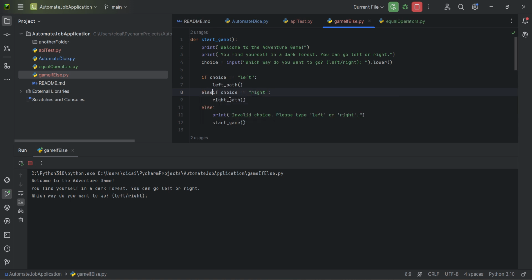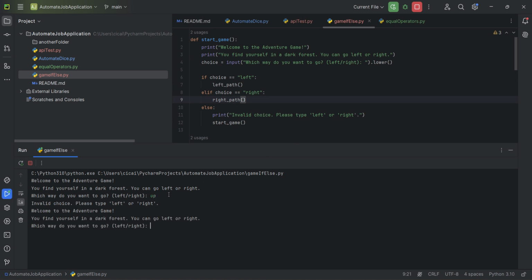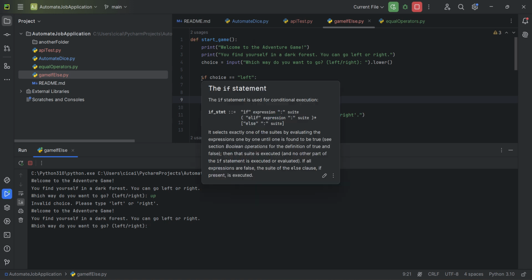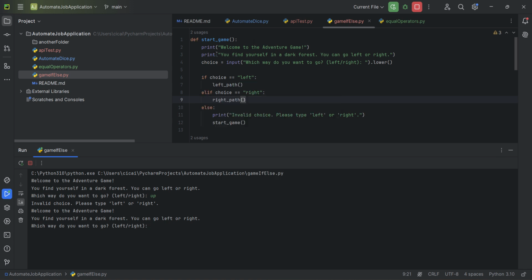Else if the choice equals right, which has to be exactly those words, equals, which is what we talked about, the equality operator, then go to right path. Else print invalid choice, please type left or right. So what happened is it started the game. It said you find yourself in a dark forest.